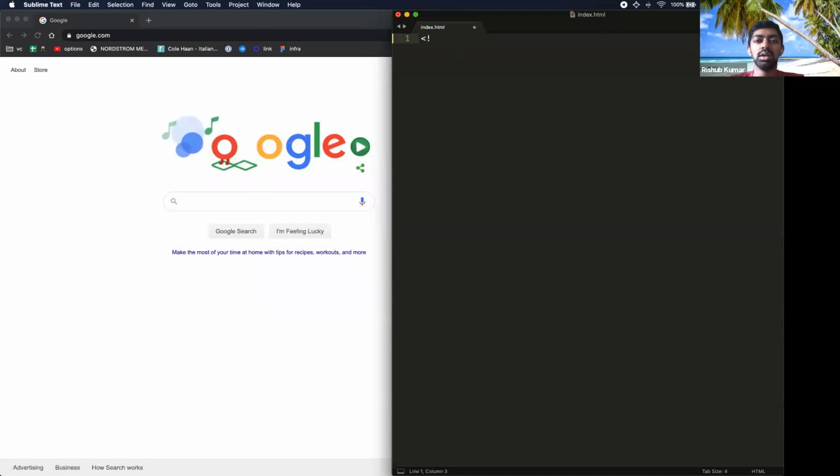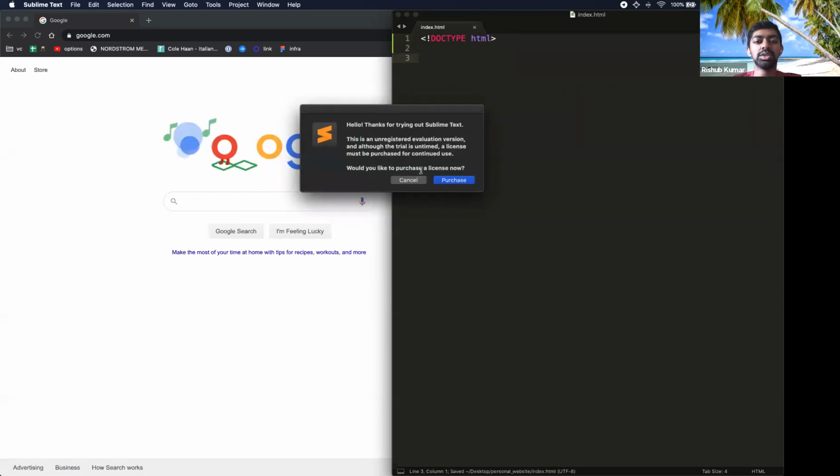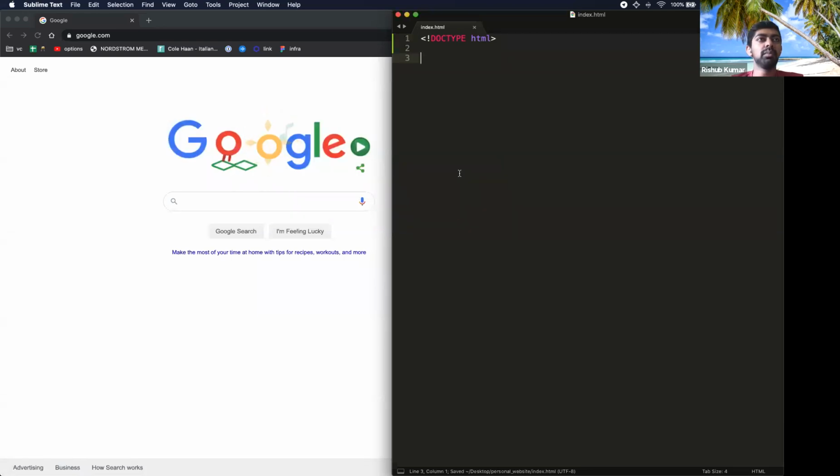So we will have the doctype HTML. This is what tells the browser that we're reading from an HTML file. Then we have our HTML tag. This is basically where the content of our page will go. So this is kind of the base of any HTML file that you'll create. And then you'll also have the head tags.